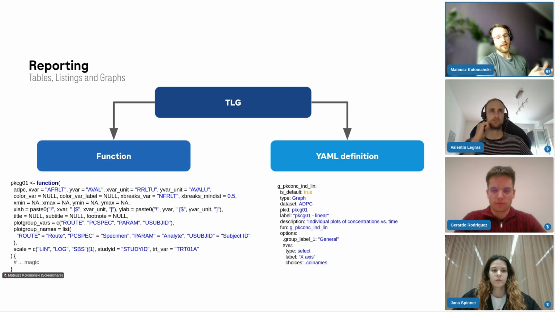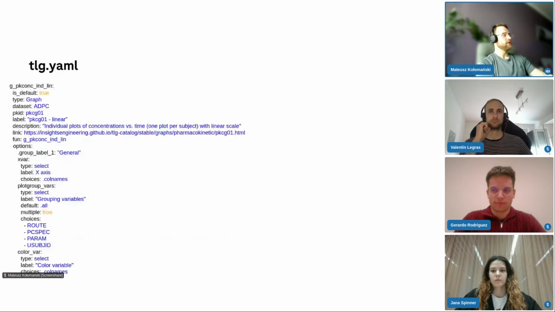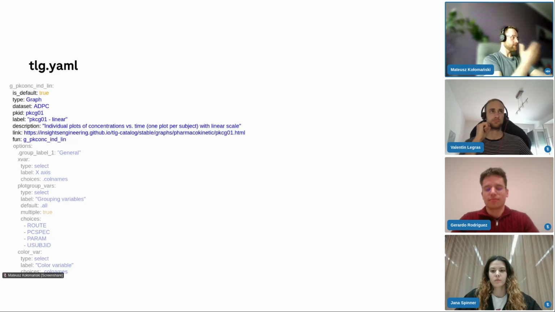Then you will need a definition for the TLG in a YAML file. And if you are not familiar with the YAML format, this is basically a more readable JSON format. So a format with key value pairs, a little bit like a list object in R or a dictionary in Python. So what goes into this definition?